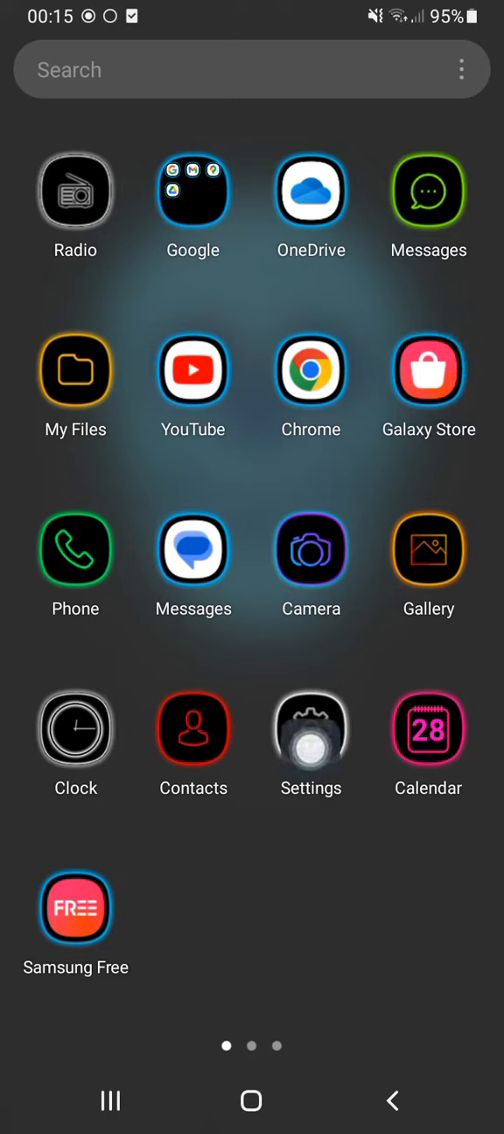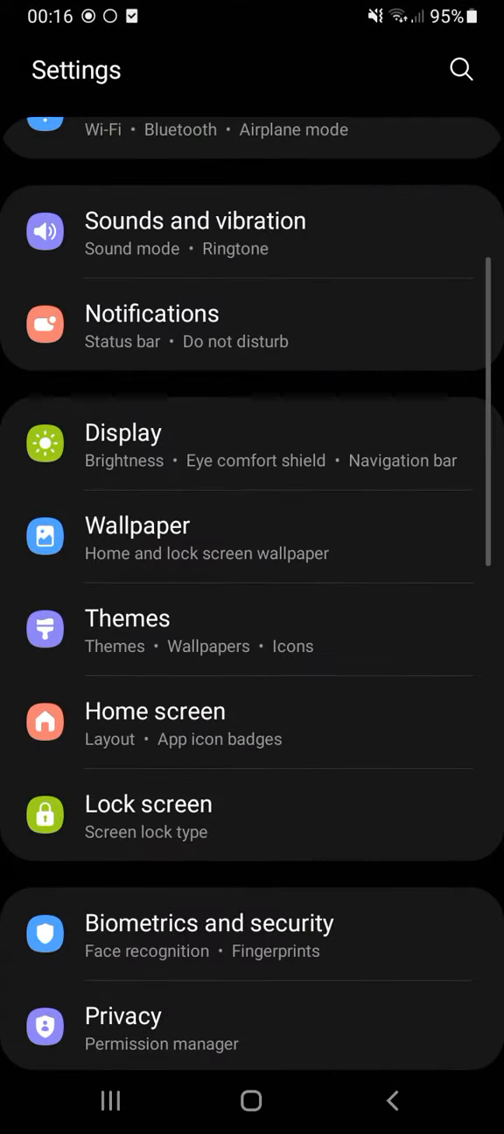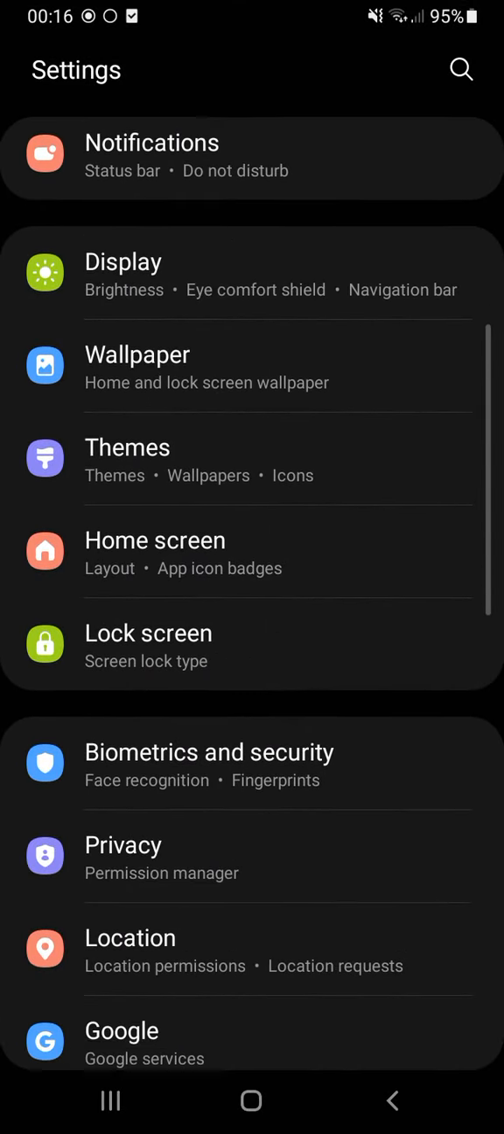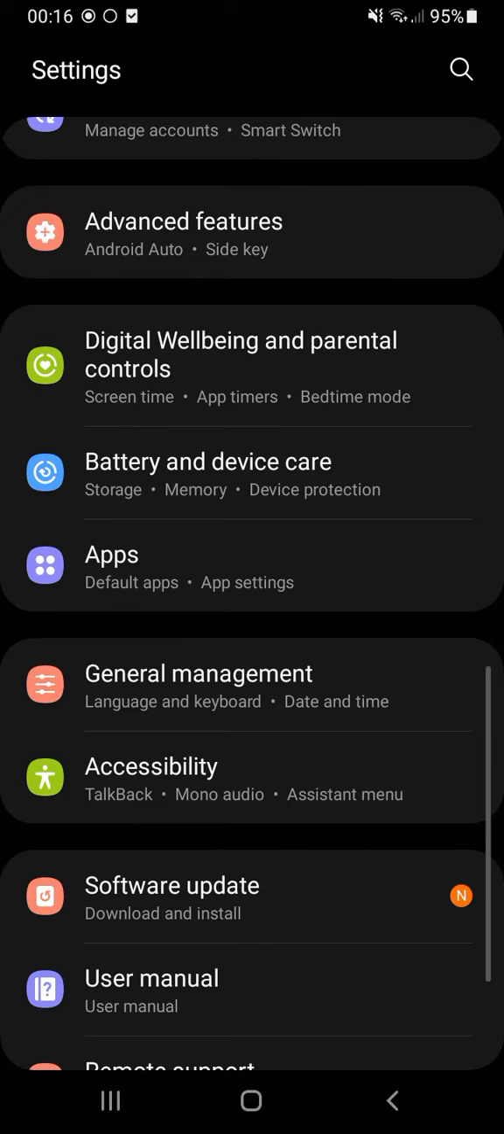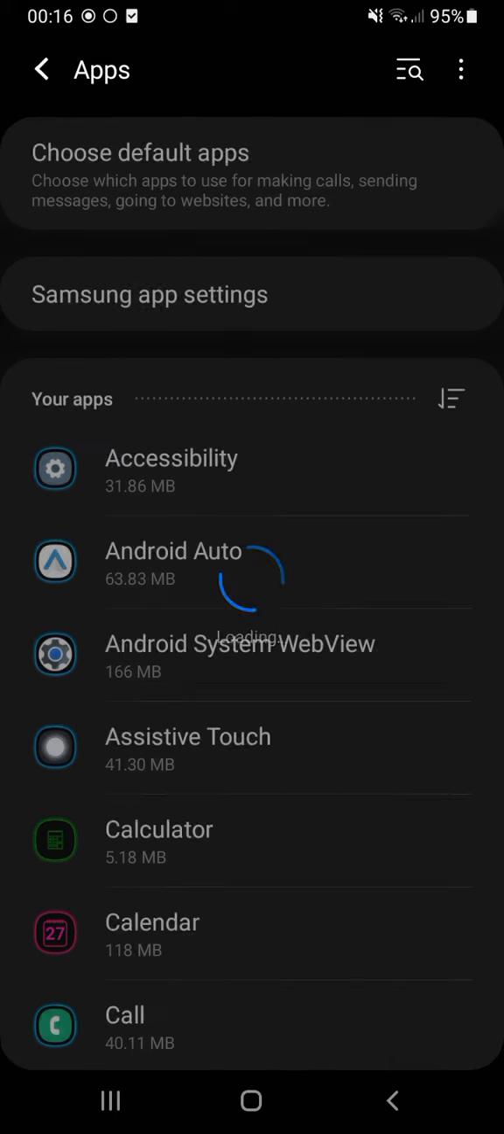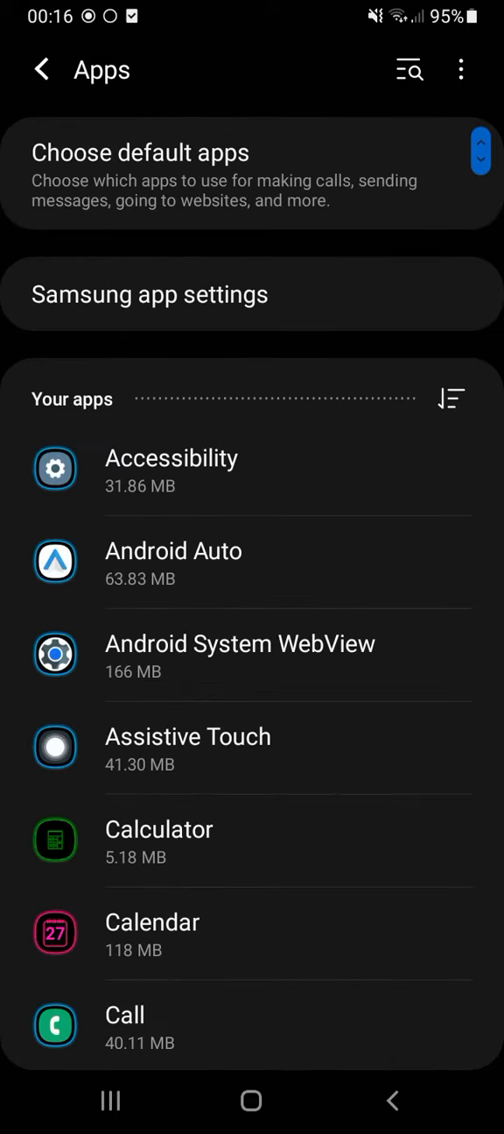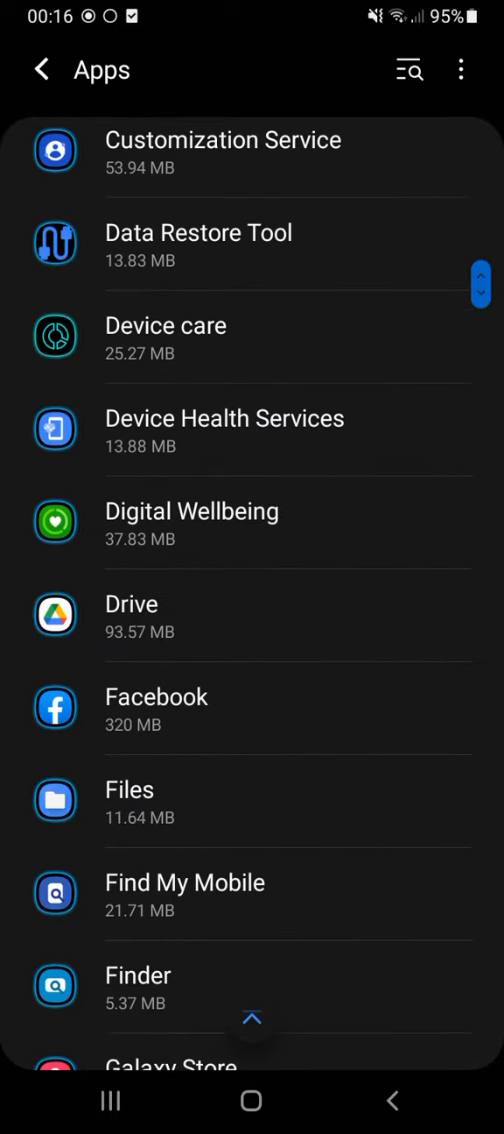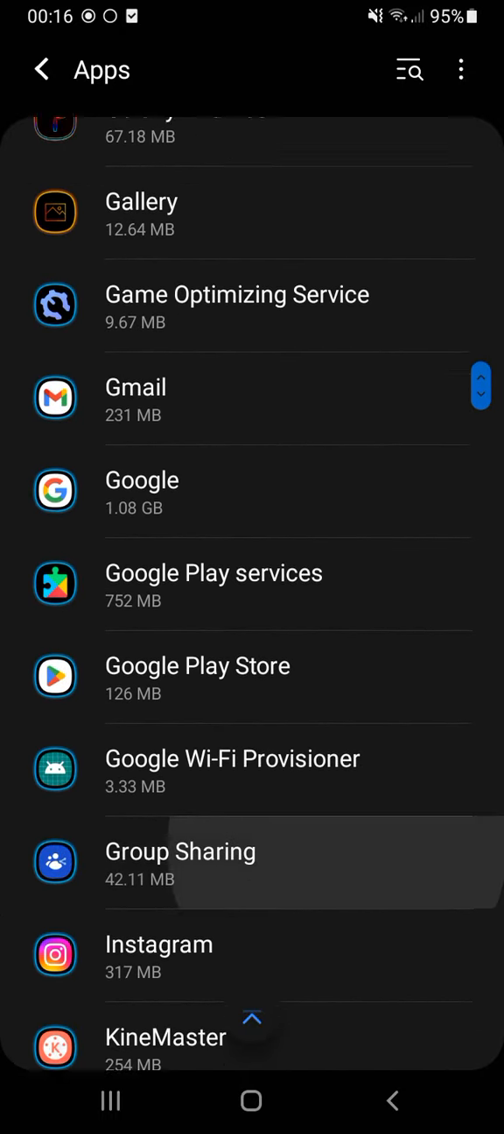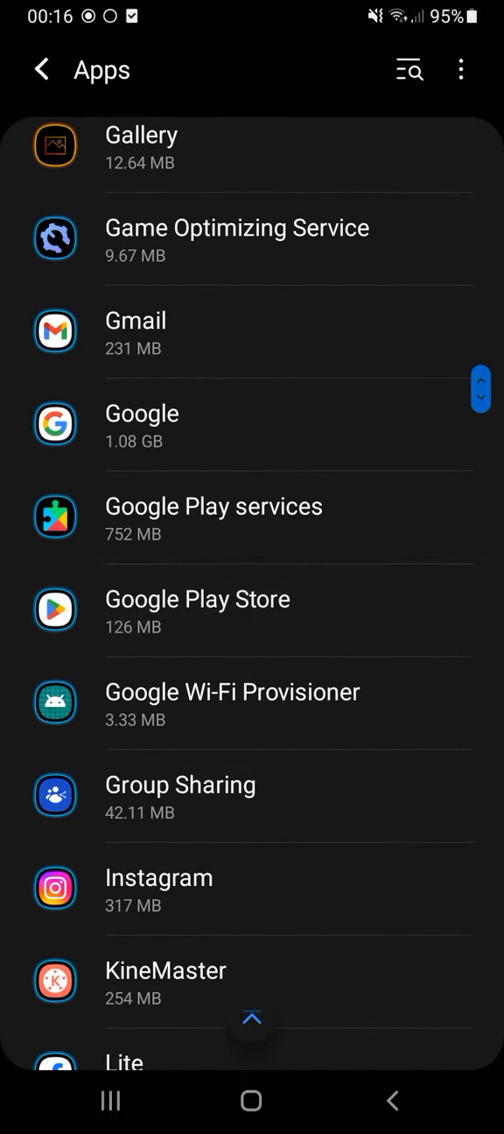We will just click here on Settings. Then we come to the Settings window and you just go down, then you click here on Apps. We come to this window, and we just go down, looking for Google Play Store here, and we will click here on Google Play Store.